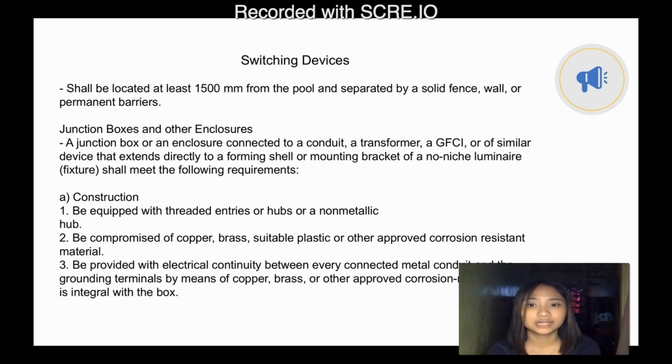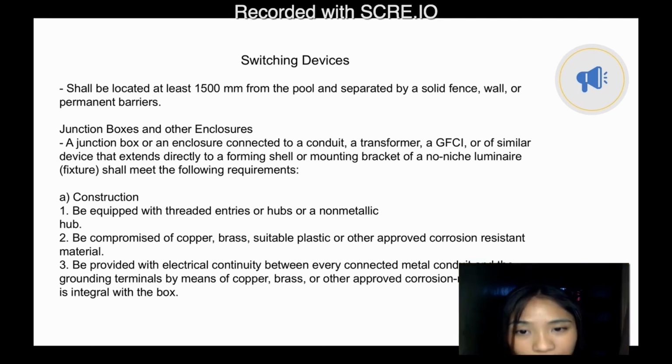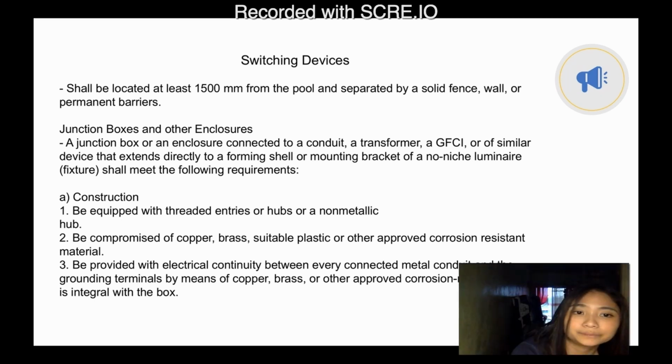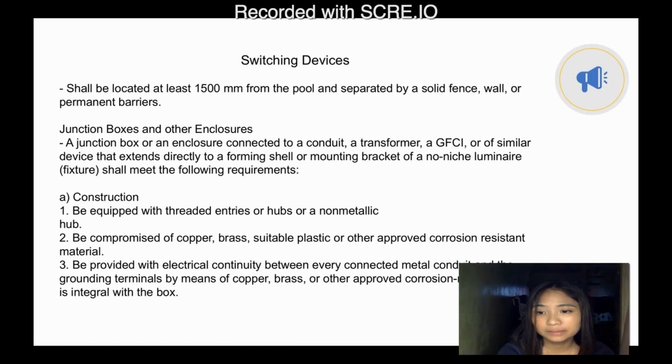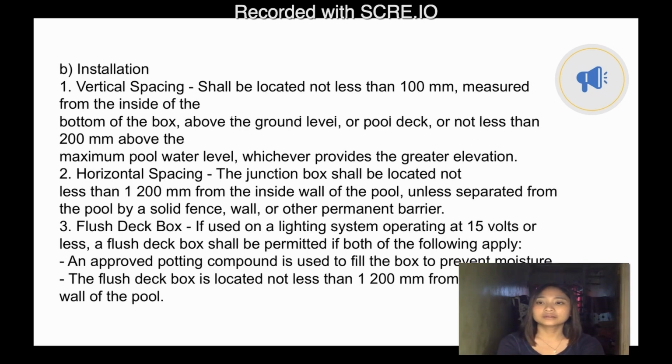Junction boxes are enclosures connected to a conduit, a transformer, a GFCI, or a similar device that extends directly to a forming shell or mounting bracket of a luminaire, and shall meet the following requirements. In construction, be equipped with threaded entries or hubs or a nonmetallic hub. Be comprised of copper, brass, suitable plastic or other approved corrosion resistant material. Number three, be provided with electrical continuity between every connected metal conduit and the grounding terminals by means of copper, brass, or other approved corrosion resistant metal that is integral with the box.